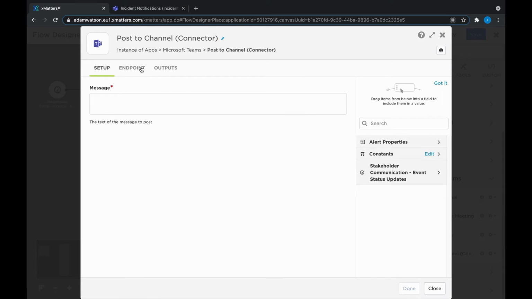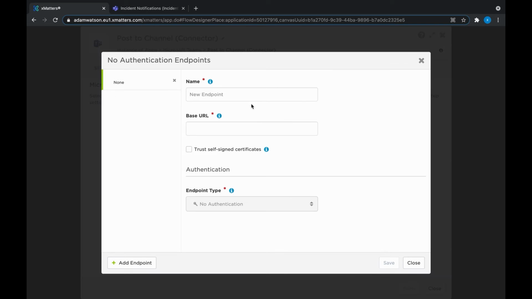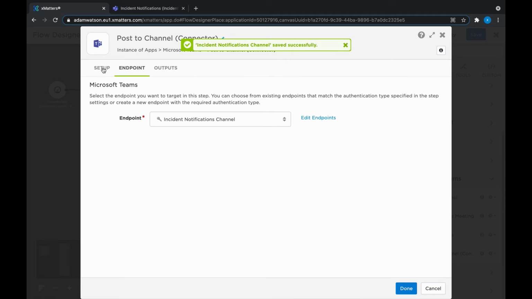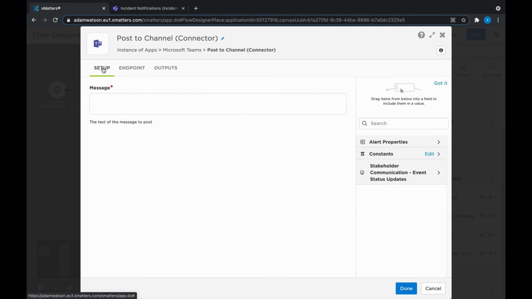Create a new endpoint on the Endpoint tab, and paste in that URL. This endpoint is specific to that channel that we've created the connector in. You can create other endpoints if you want for other channels. I'm going to name this after the channel which the connector is configured in. Save that, and close. Now back in the setup of the post to channel step, we can put the message that we want to go into the channel.